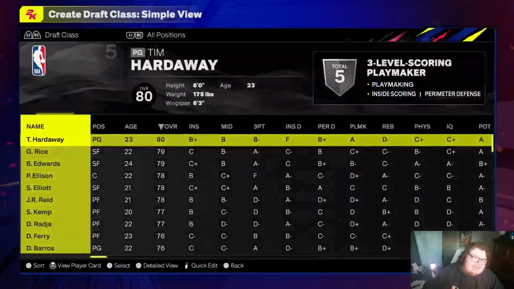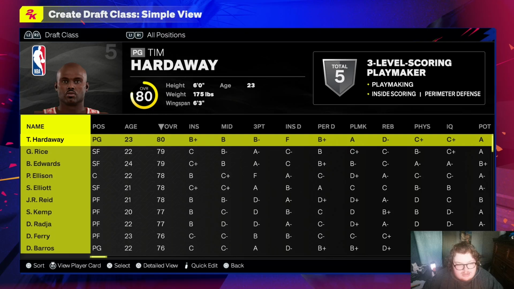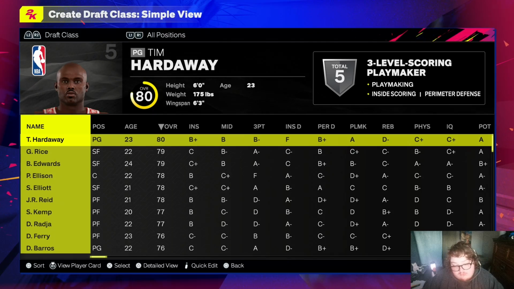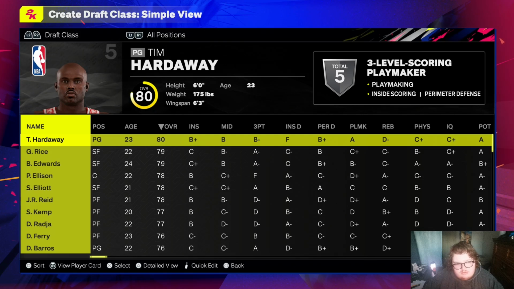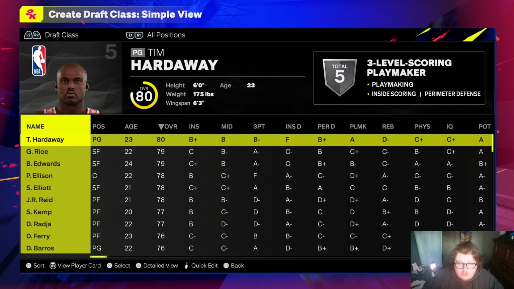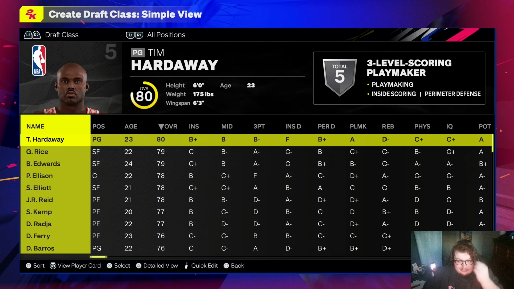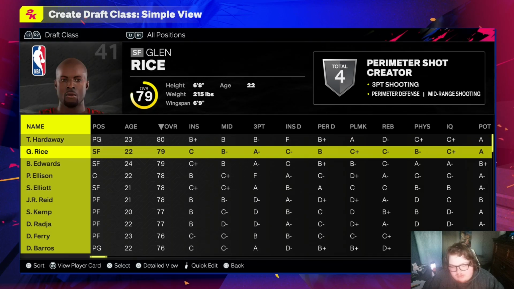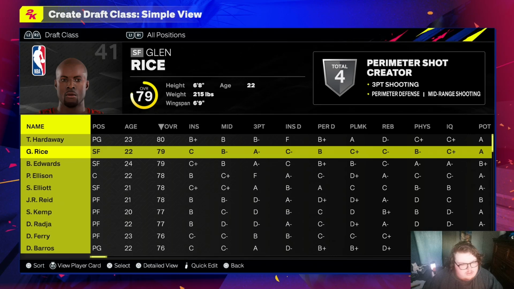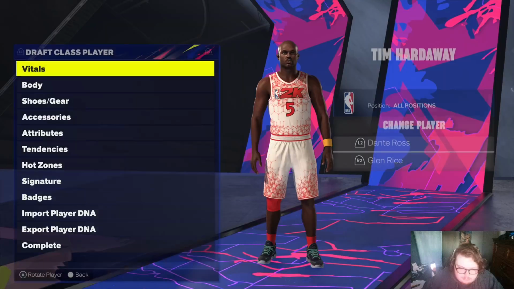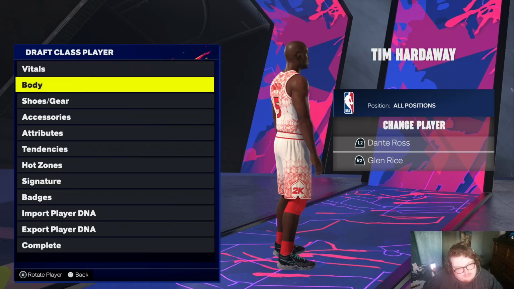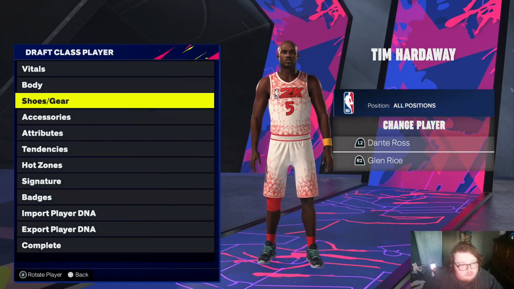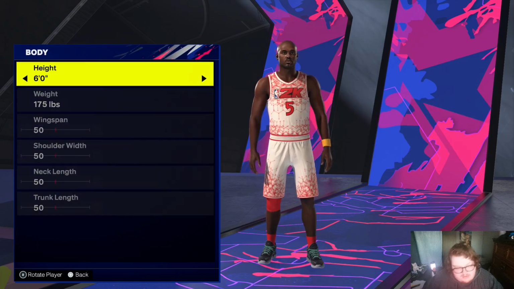So 1989, we have 180 overall, and it is Tim Hardaway. This is technically Tim Hardaway Sr., but I think during this time, Tim Hardaway Jr. doesn't exist quite yet, but he will end up existing. Anyways, we do have Glenn Rice here. Let's go into a little bit of detail with each of these players. So first off, you can see Glenn Rice. He's got his Nike Air Zoom shoes, or my bad, Tim Hardaway.